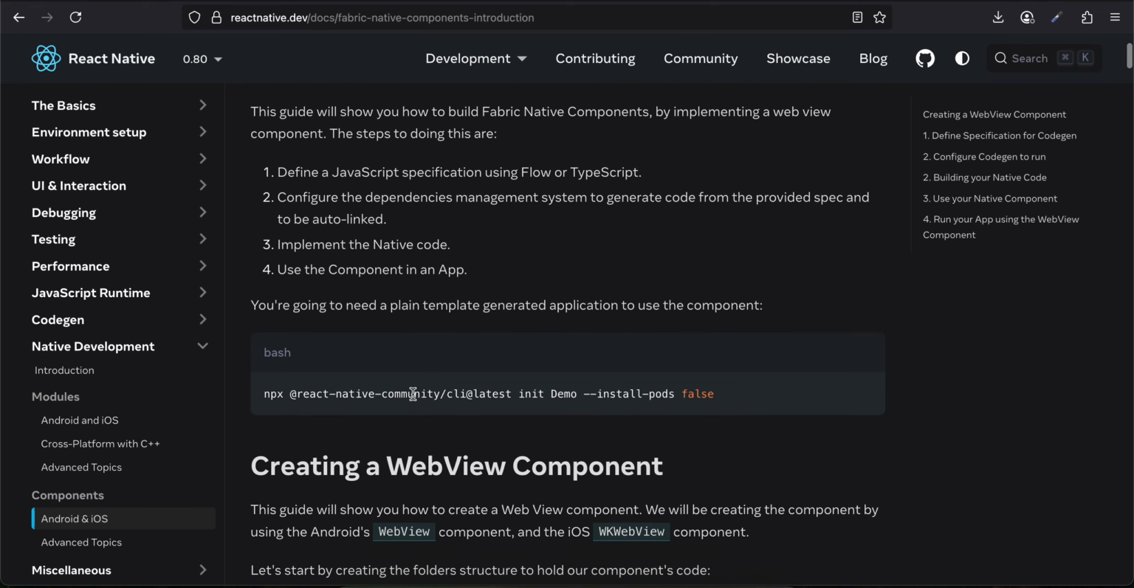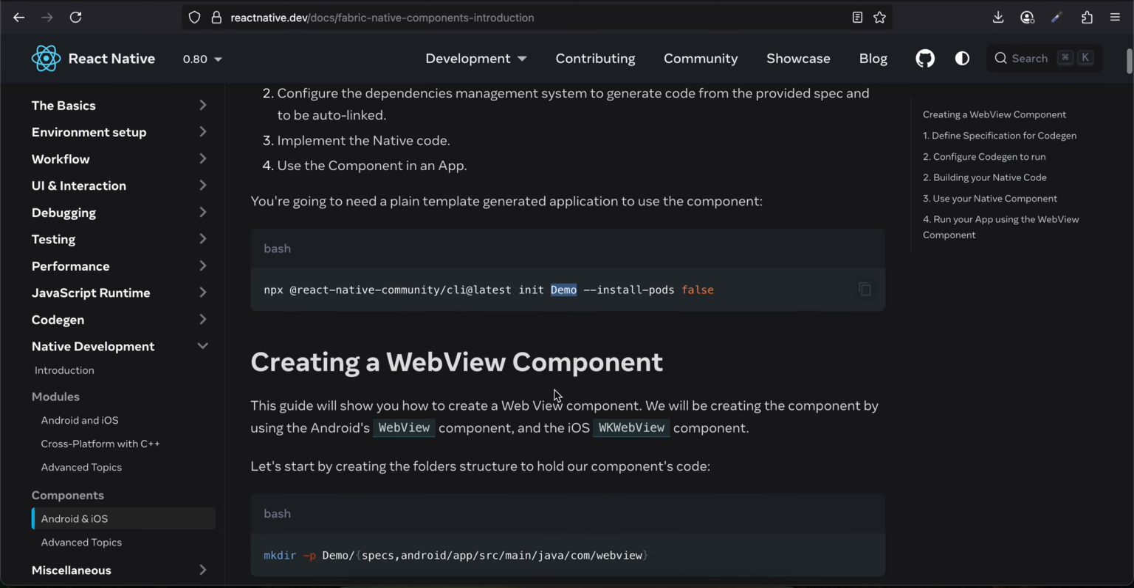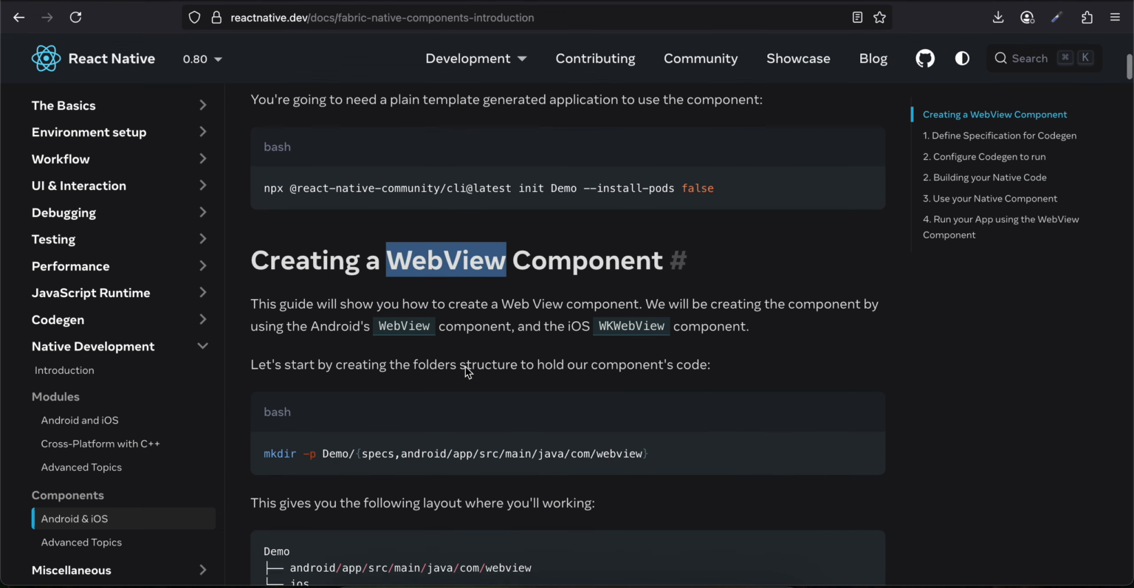So let's get started. First you need to run this particular command. This will create a React Native application for you, but like I said, this is only for Android, so we don't require CocoaPods anyway, so keeping this as false is fine. And instead of demo you can write your own project name. It's up to you.